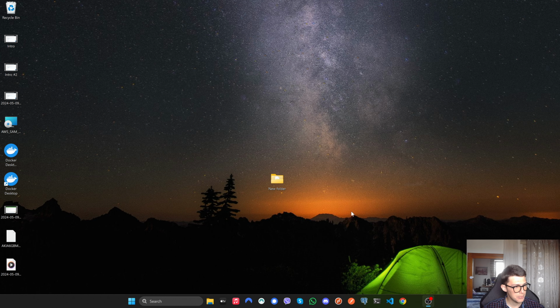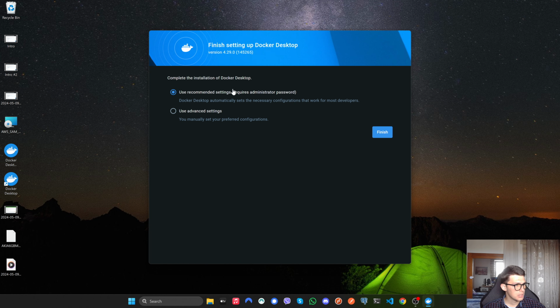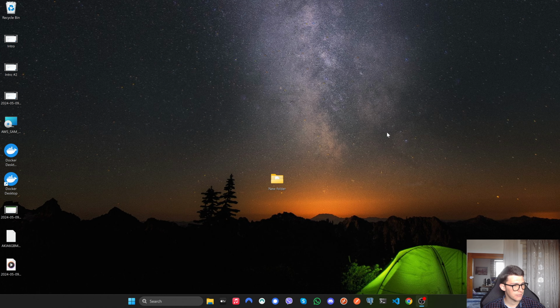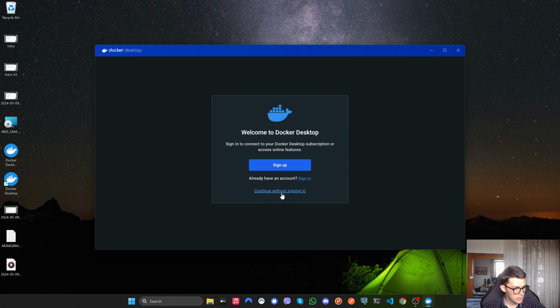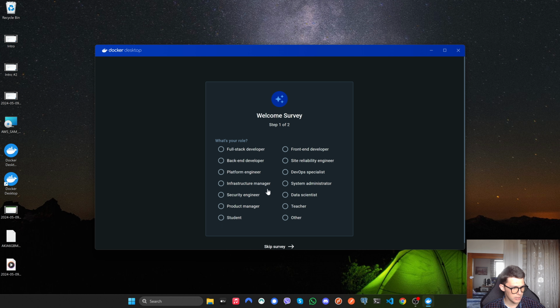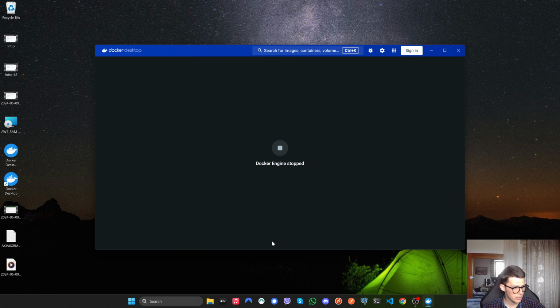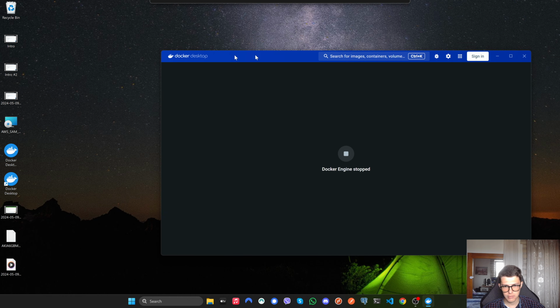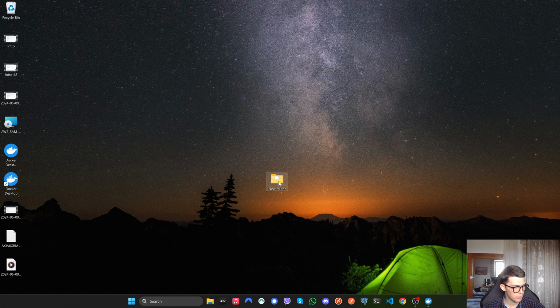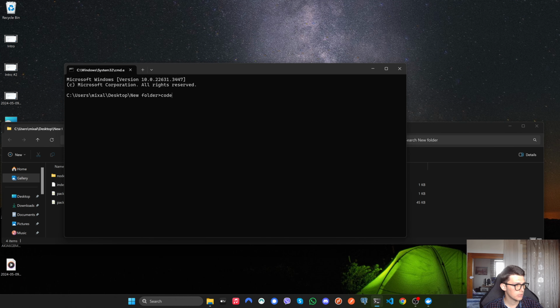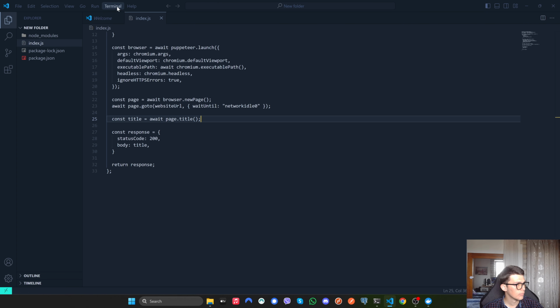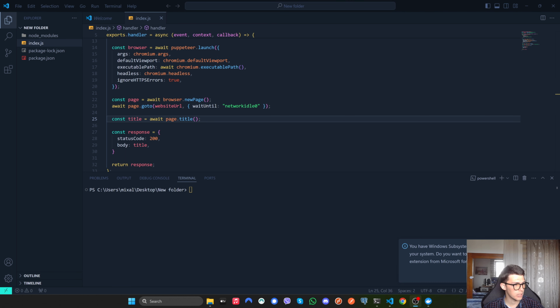So let's click accept. Let's leave it to default and let's click finish. And then let's click yes. Let's continue without signing in. It's not required. Let's keep survey. And I think that should be it. So let's leave it to the side now. Let's open again our application on VS Code. Let's open terminal and let's start the setup with the SAM CLI.